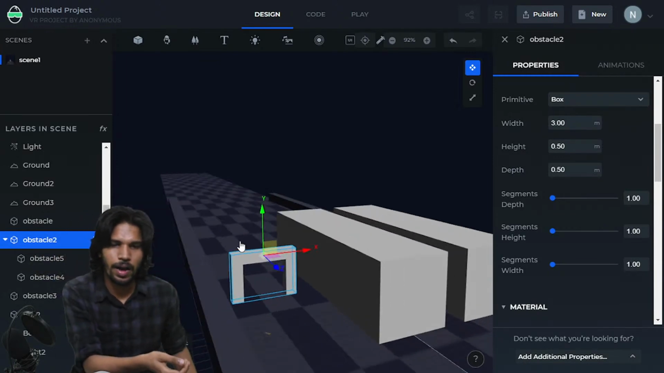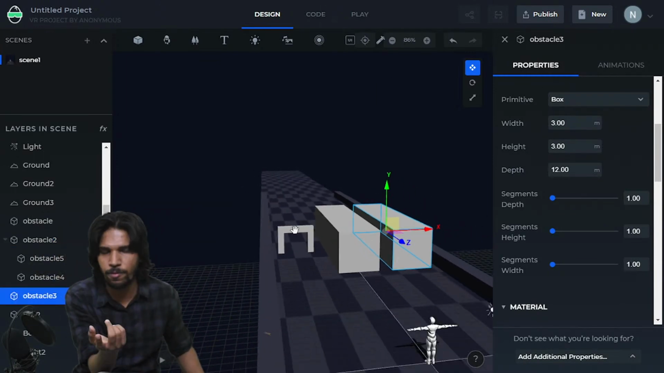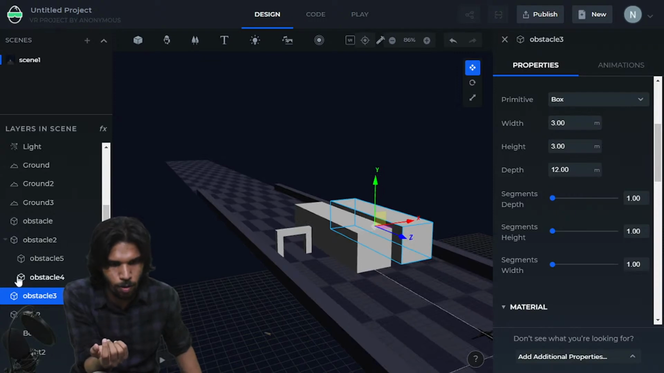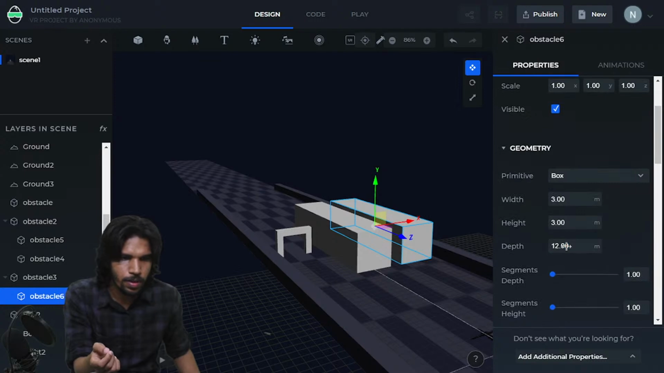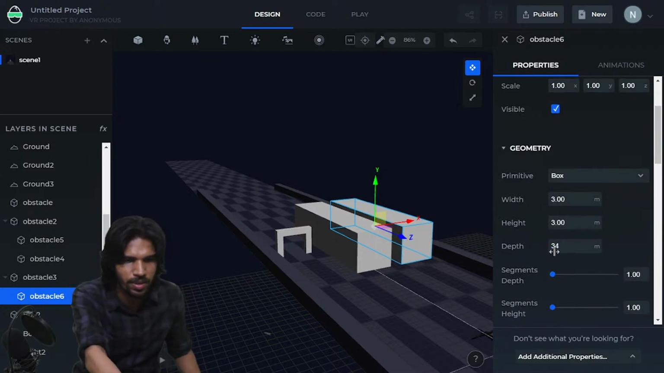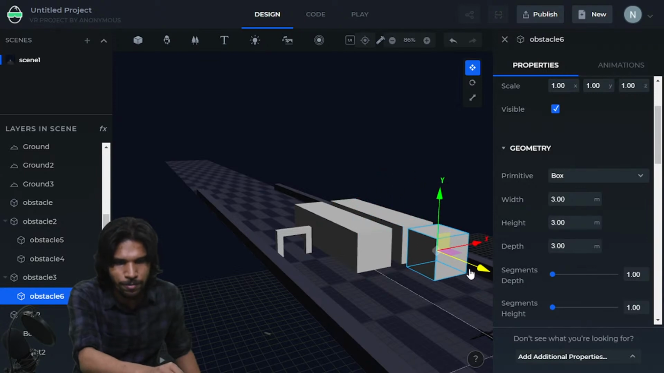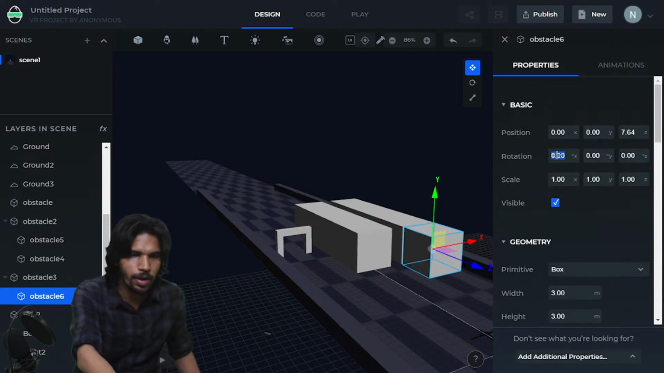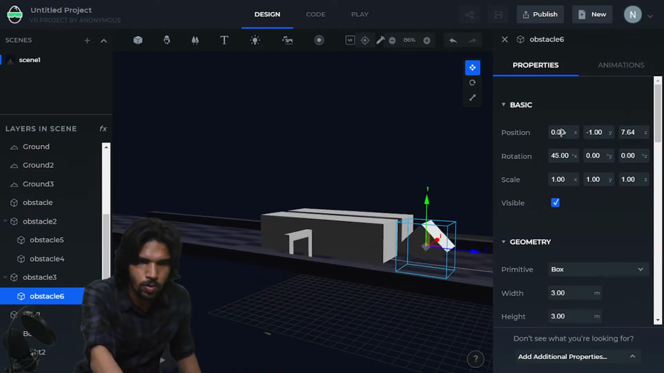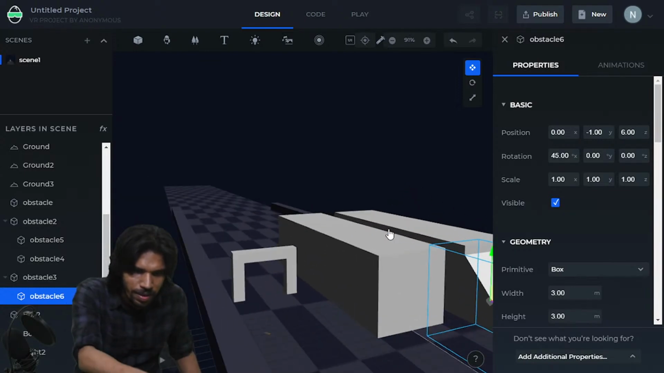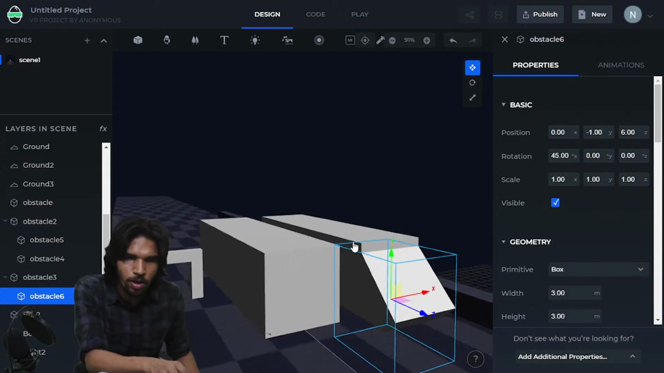Okay, and third type of obstacle will be a ramp. So I have this box here. What I can do is clone another box out of it, make its height, width, and depth 3, 3, and 3, basically like a cube, move it in front of my original box, and then rotate it by 45 degrees. So, you see the ramp fits, but it does not fit from edge to edge.